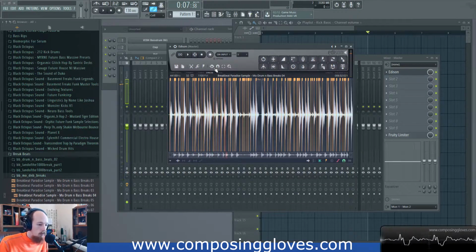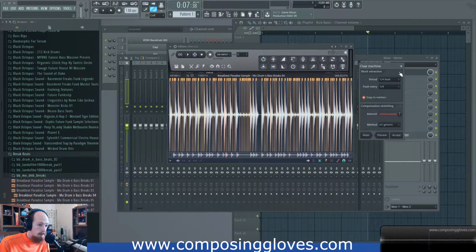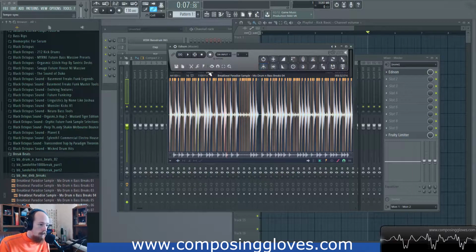You can hear it in the background there. But that's a pretty cool tool. I quite like it. And you can get to it here too, the claw machine. It pops up right there. So pretty nifty. It reaches in and grabs the stuff.